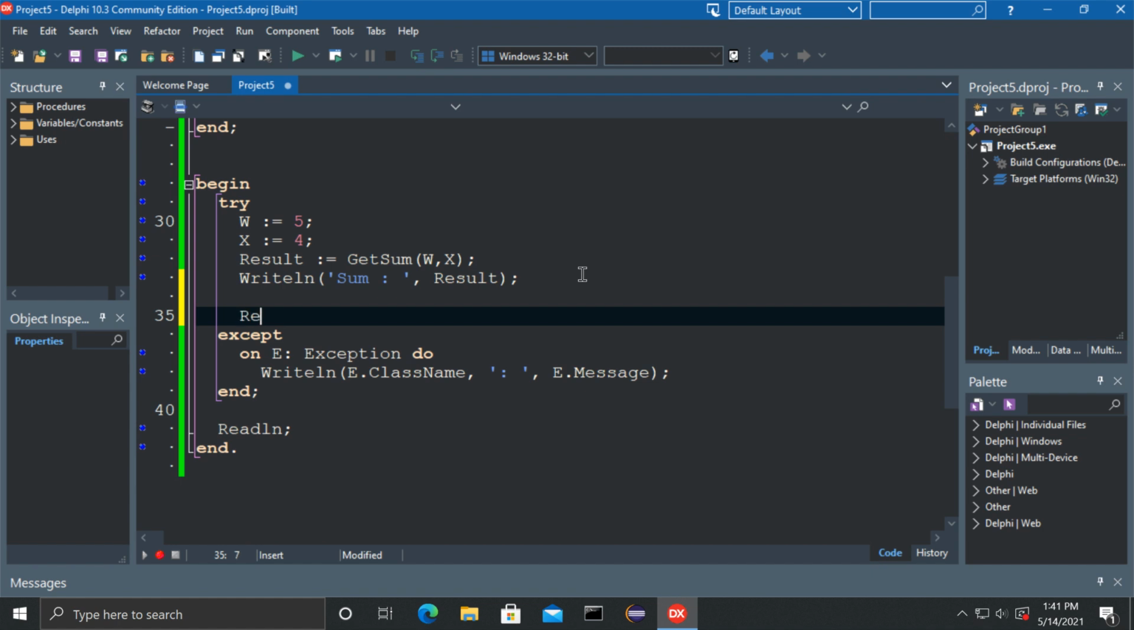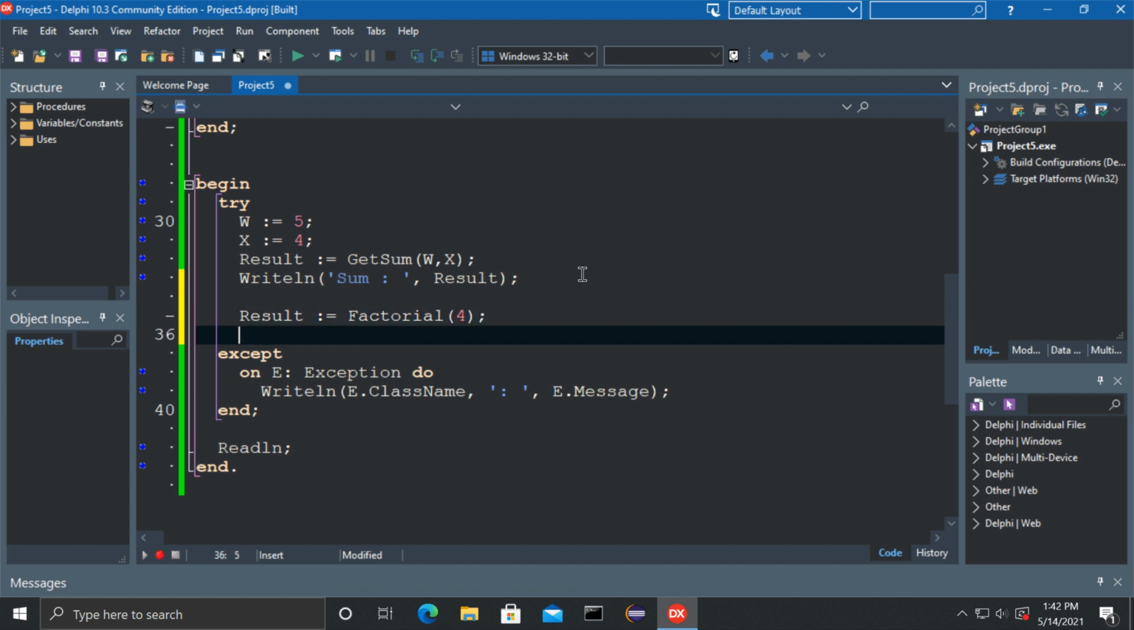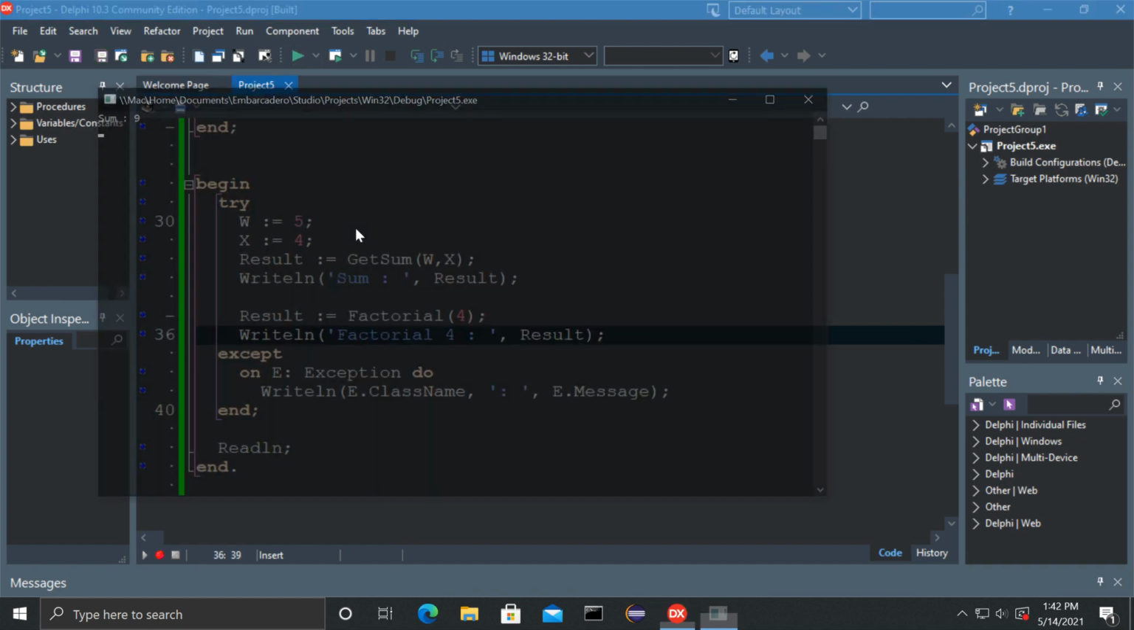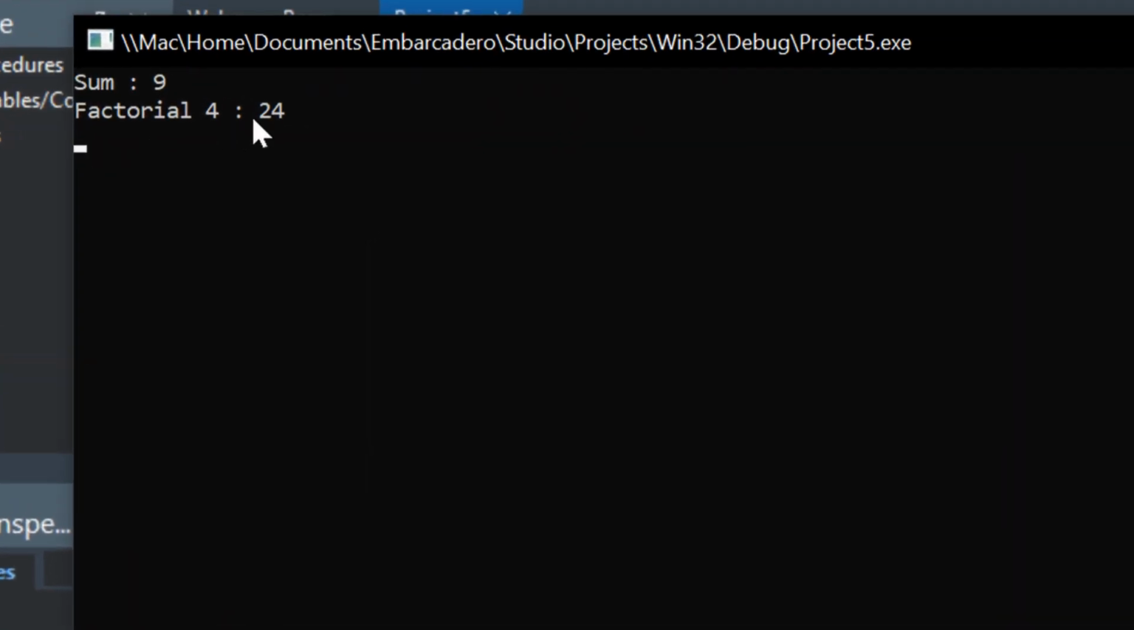So once again, I'm going to say result is equal to factorial. And let's get the factorial of 4 because it's very easy to figure out. And then I can just go right line factorial of 4 like this. And then print out our result. And then I'll explain exactly what a factorial is. So there it is, comes back as 24.